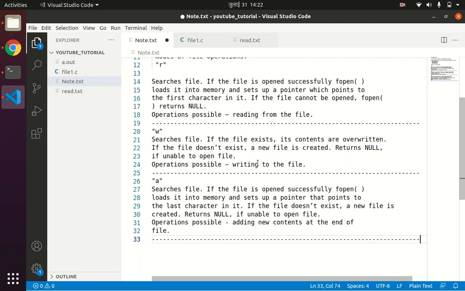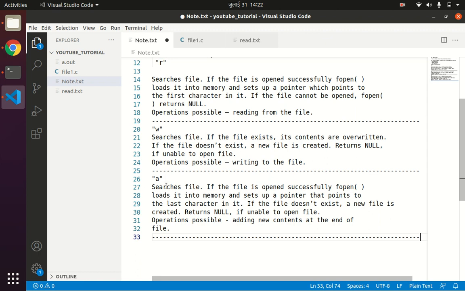Now there is another mode called append mode, denoted by the string a. It searches the file. If the file is opened successfully, fopen loads it into the memory and sets up a pointer that points to the last character in it. If the file does not exist, a new file is created. So basically mode a will create a new file if the file does not exist, and if the file exists, it points to the last location of the given file. So if you want to append content into an already existing file, you have to open the file in append mode.